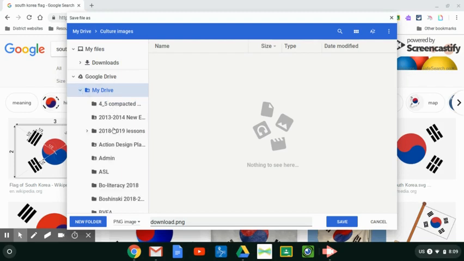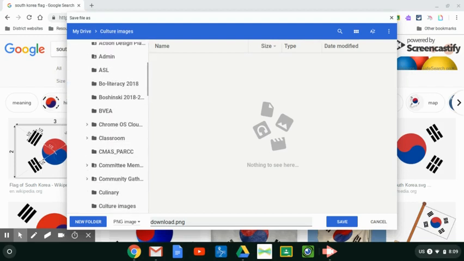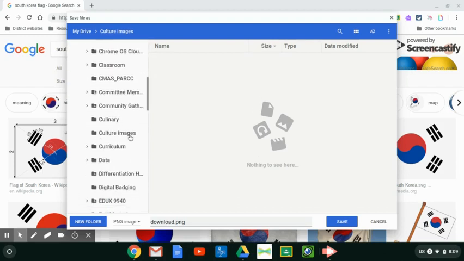And I actually called my folder Culture Images. So I'm going to keep looking. Oh, and there it is. Do you see where it says Culture Images? I'm going to click on that. And when it's blue, that means that it's highlighted and clicked on. Now down here, this picture of the flag, it says download.